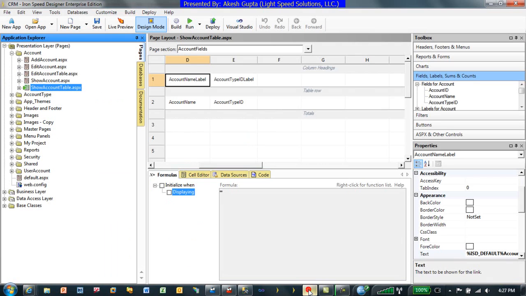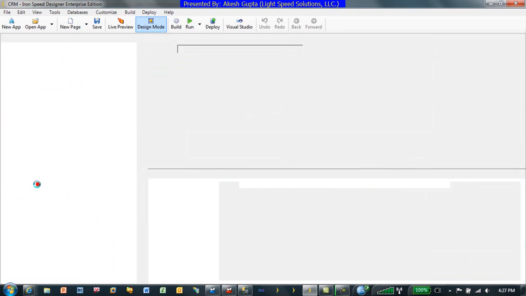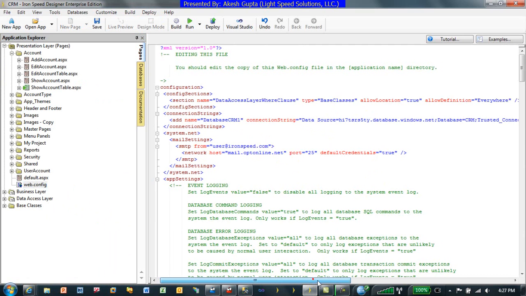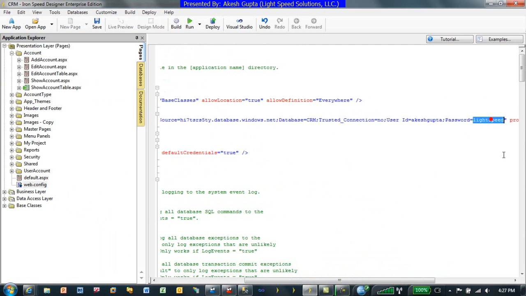Now the only thing left here is to take the application and make sure it's running with SQL Azure. In order to do that, we are going to open up the RSpeed application and look at the database connection string. I'm going to replace it with the DNS name of the SQL Azure server, and put in my username and password. Akesh Gupta, password 1. Save it.